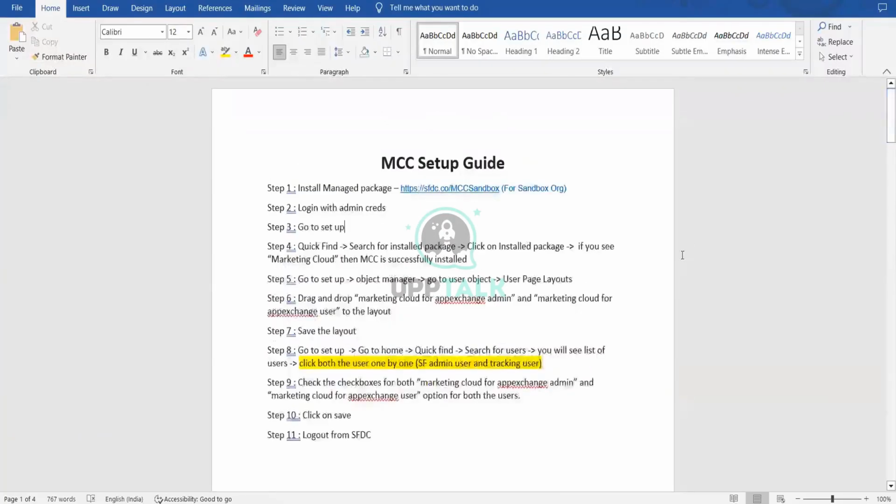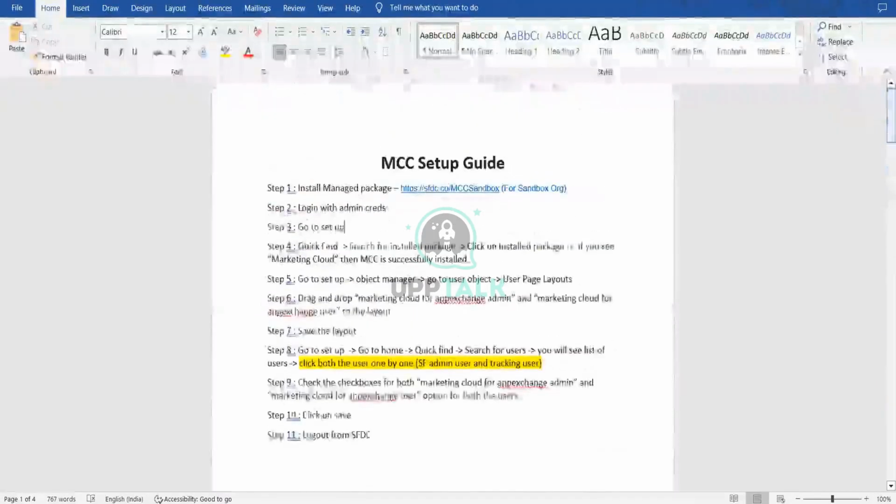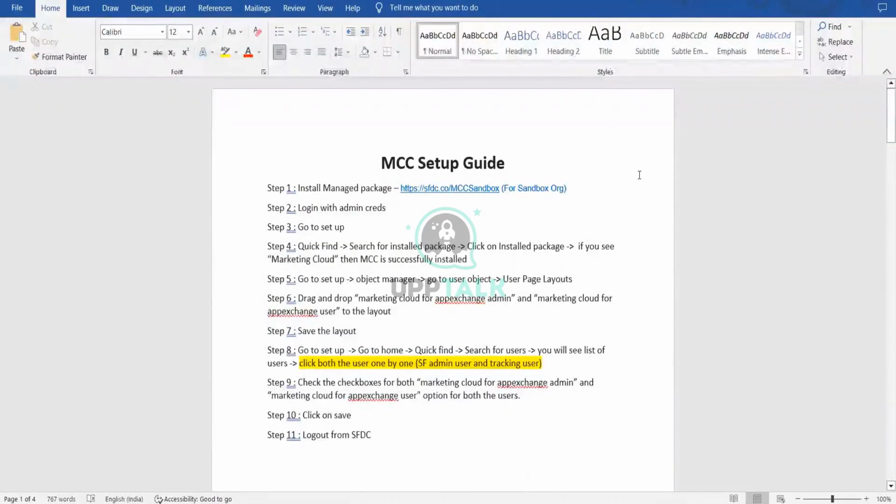Next topic that we have is Marketing Cloud Connect. As we know, with Marketing Cloud Connect, we integrate Marketing Cloud and any other system in the Salesforce ecosystem: Sales Cloud, Service Cloud, Community Cloud, right? That's what we do with Marketing Cloud Connect.